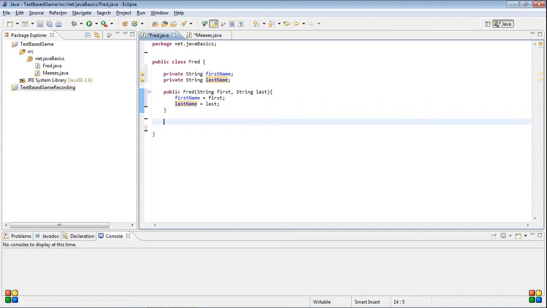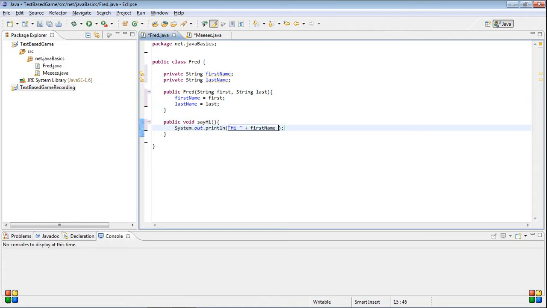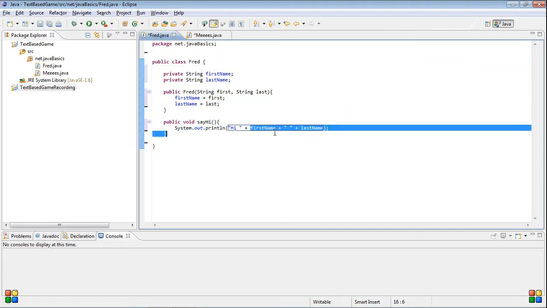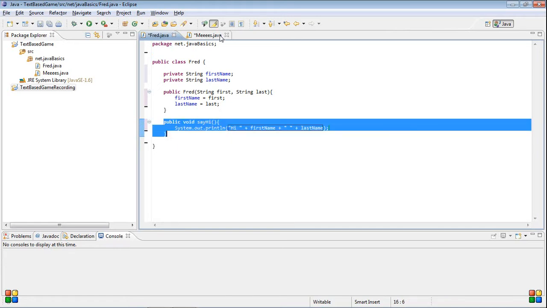And now we're going to create sayHi again. So public void sayHi. And then we're going to print out "Hi " plus firstName plus a space and then lastName. And see, because it's for the entire class, we can use them. We can use these two variables, firstName and lastName, in any of our methods.